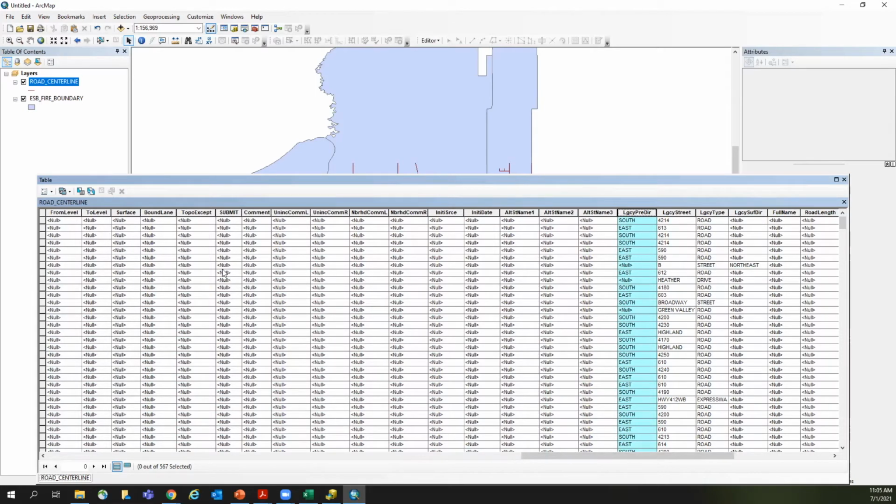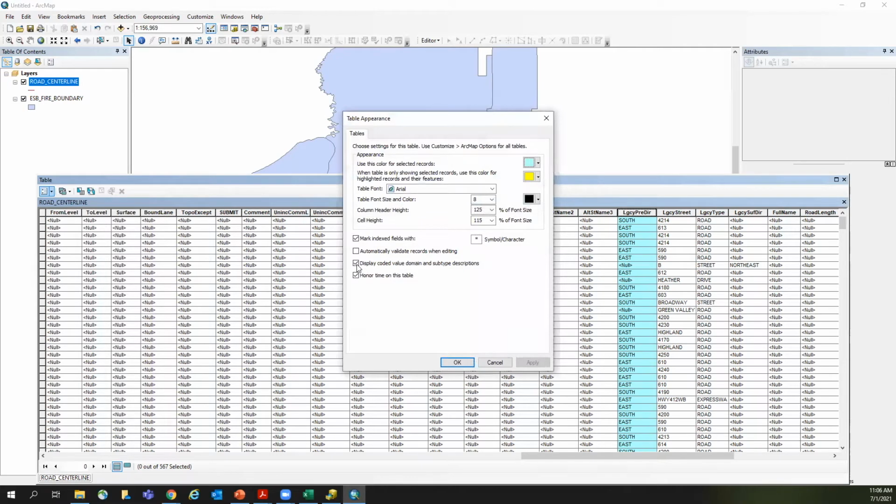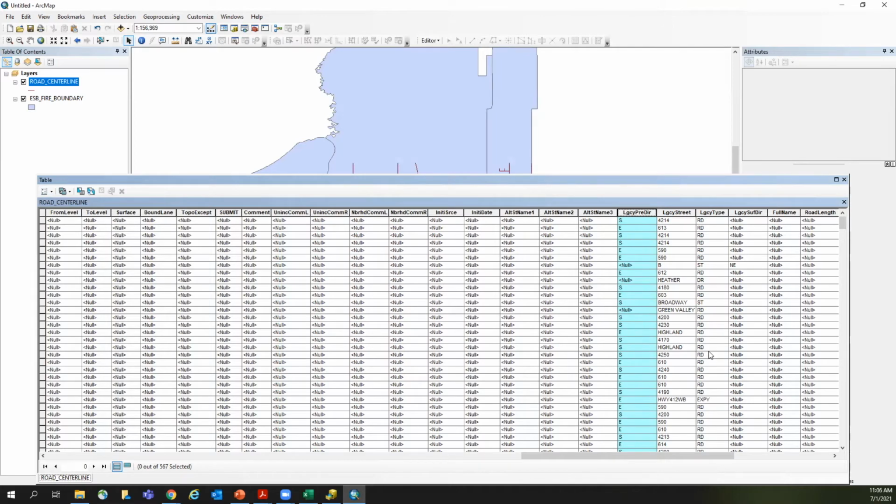Let me show you. If I go to my table options button, which is at the upper left of my attribute table, and I click and choose appearance, I'm going to check off the box to display the coded value domain and subtype descriptions. And you can see there that the values are abbreviated. Okay. So that is a really handy tool for standardizing the data that's supposed to be spelled out to meet compliance, and also transferring those abbreviated values into the legacy values.